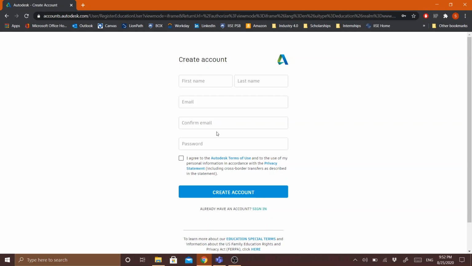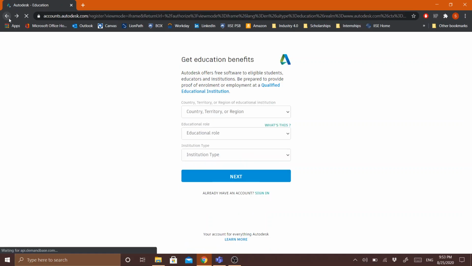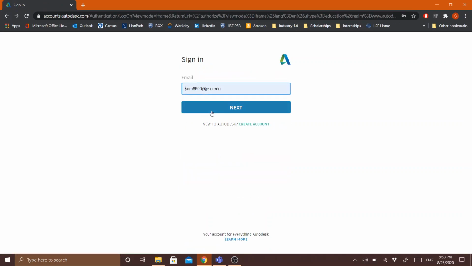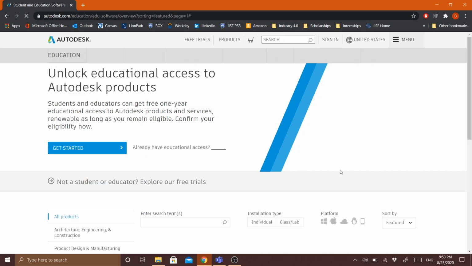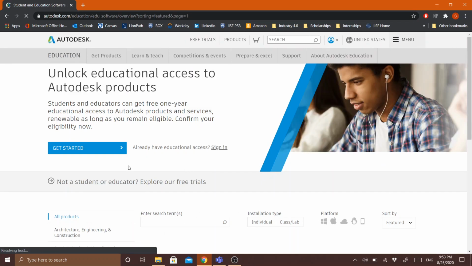Once you create your account, you should get a confirmation email from Autodesk that has you confirm that you are a student. I don't think you actually have to do anything to confirm that you're a student beyond just putting in your email. But once you get that, you'll be able to sign in. So I already have an account, so I'm just going to sign in. And that's my email, so if you need me, go to that email.